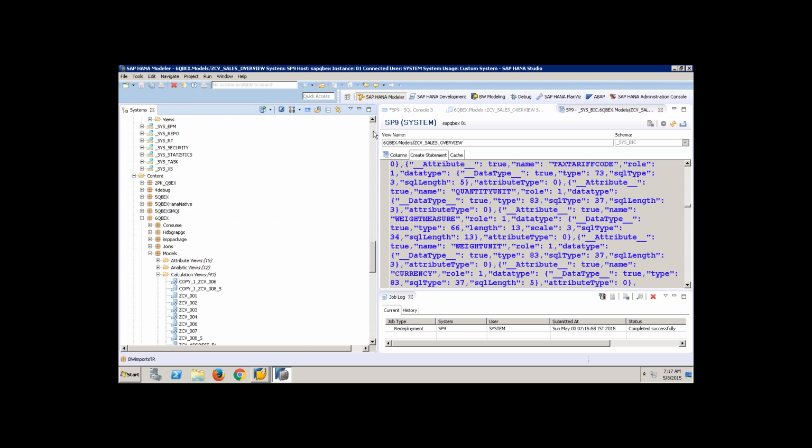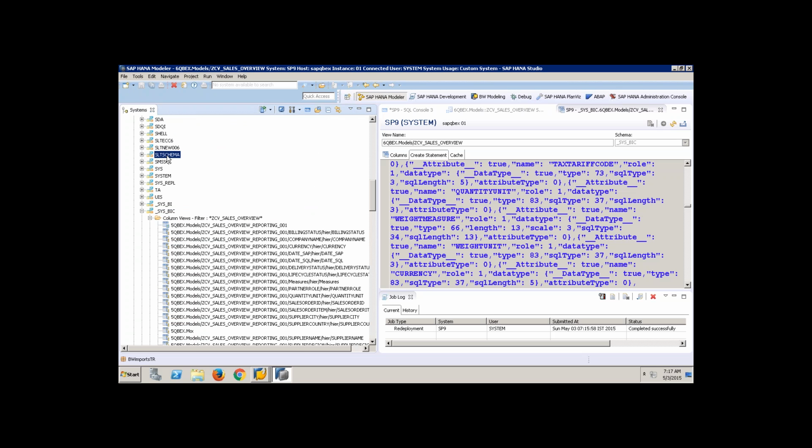If I go to some schema and say create a procedure, then the procedure is in that schema. But if I go to modeling content and create my stored procedure, it gets created in the SYS_BIC schema. The default schema for all the generated objects will be the SYS_BIC schema. Very, very important.